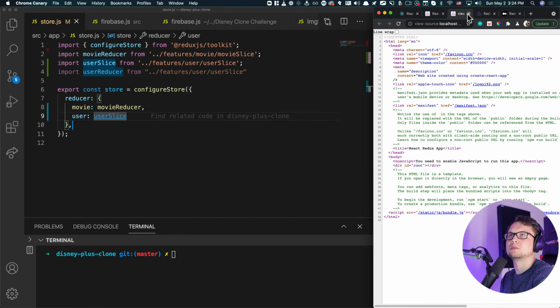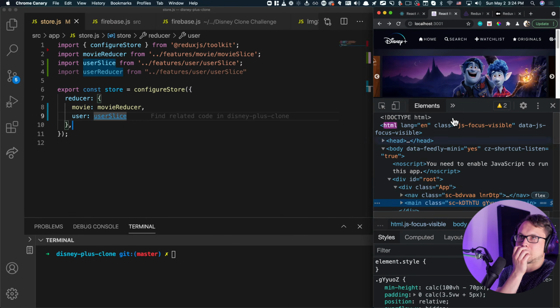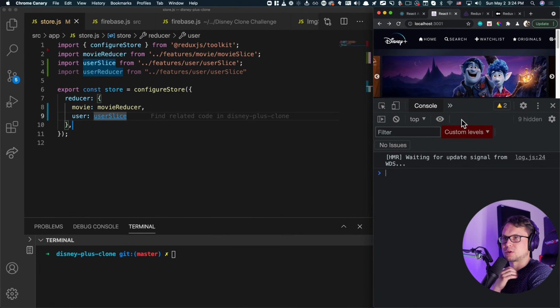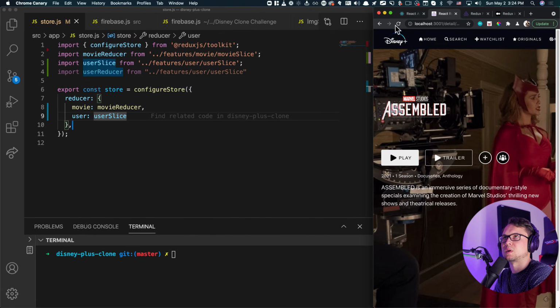Oh, that's not what I want. View inspect element. Let's see. Yeah, nothing crazy in terms of actual errors going on here. Nope, we're good. Beautiful. That makes me so happy. Okay. And of course, if I go to here, it should be all good as well.